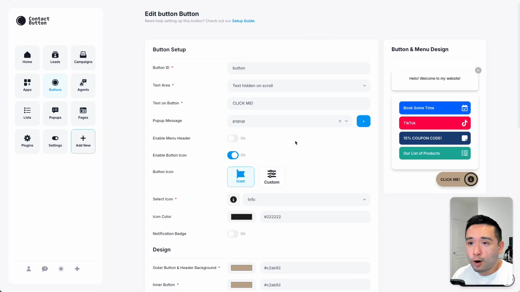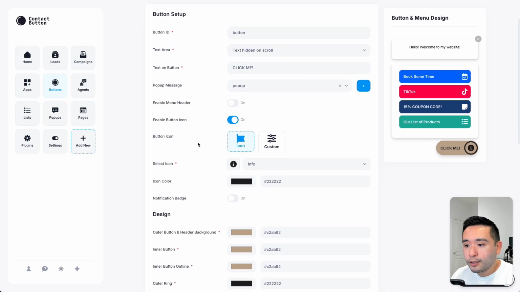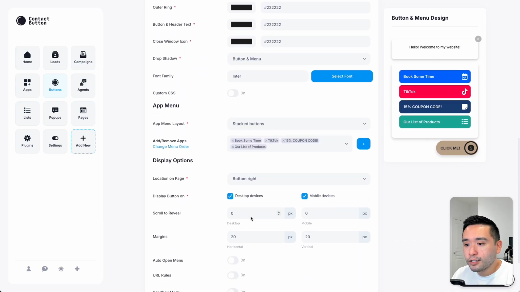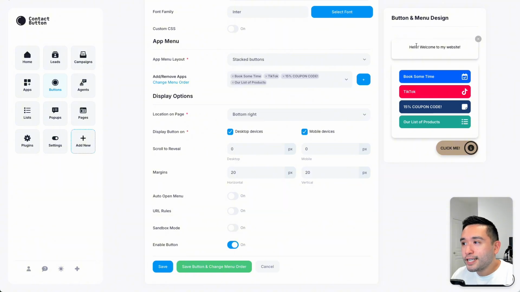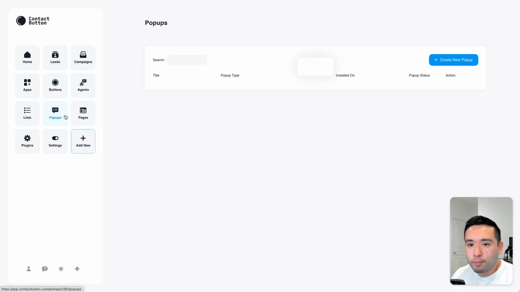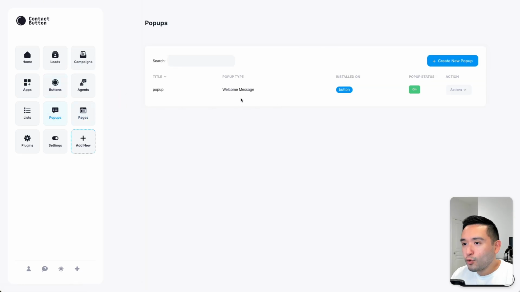So again, very powerful. You can change how the text on the button is. So I said, click me. So this is the preview, okay? You can change the design, the colors, so on and so forth. Now you see this, hello, welcome to my website. So that's actually a pop-up, and you could edit that in your pop-ups section. So it's just like a little call out that you can have appear to draw attention to your button.